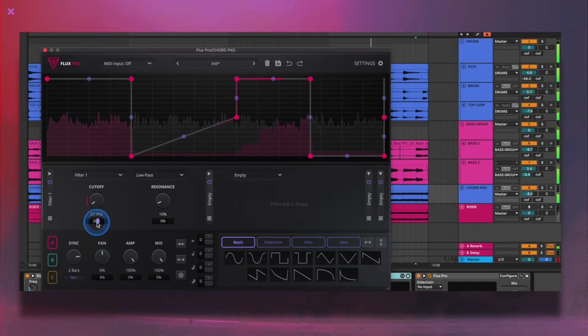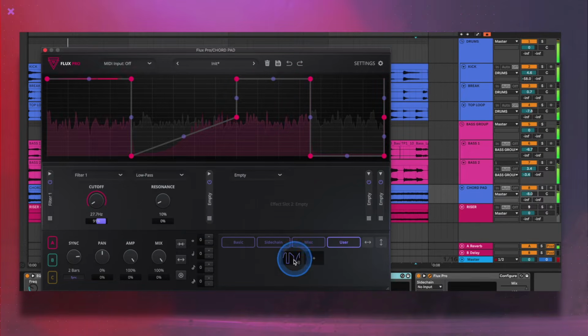This is very similar to the workflow of classic software synths like Native Instruments Massive. We'll drag in a saved envelope shape, tweak the envelope speed and filter modulation, and also introduce some delay.